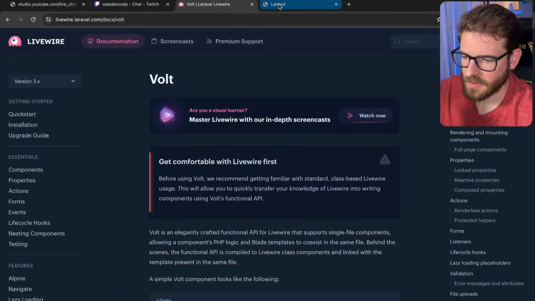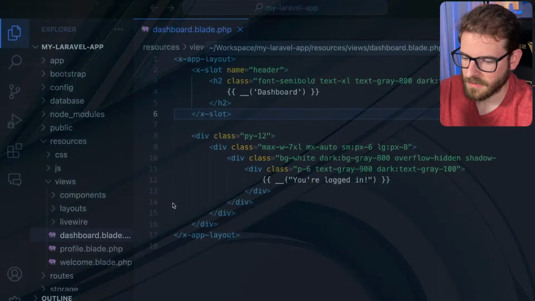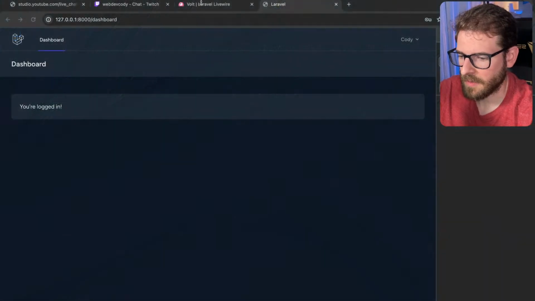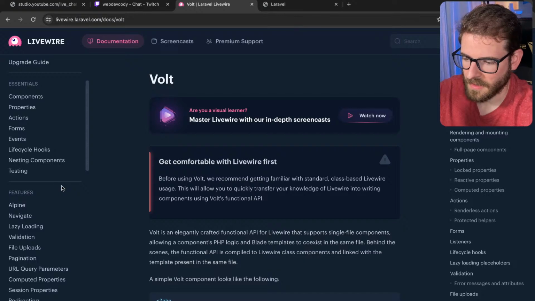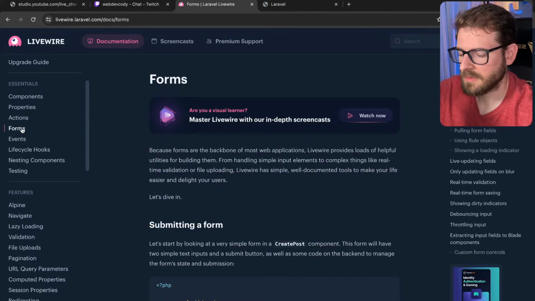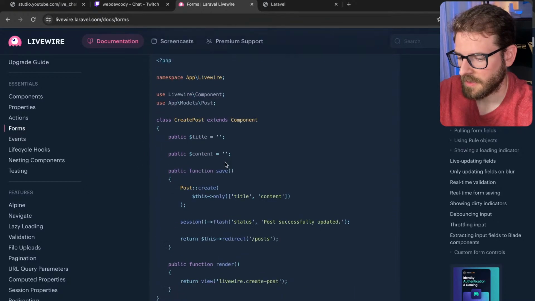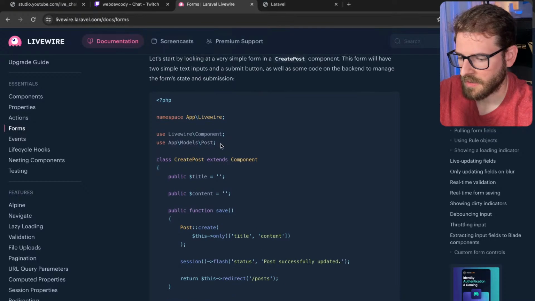All right, so let's go and try to add a form. Now, I haven't done form validation here, so let's see if we can find where they do forms. Click forms. And let's go over here and just read through this.